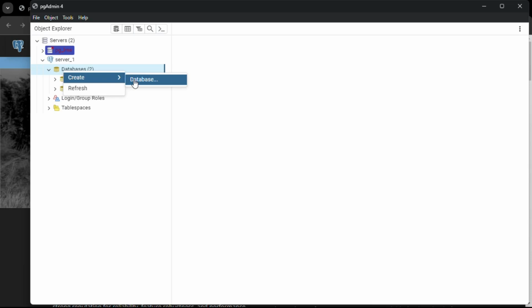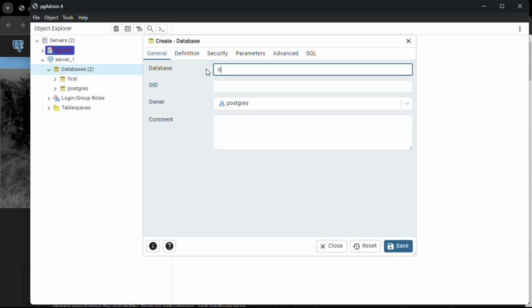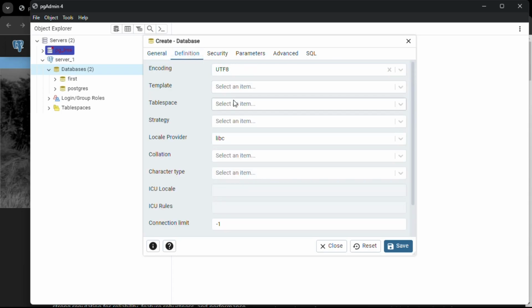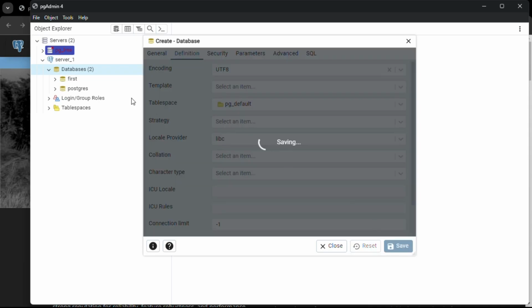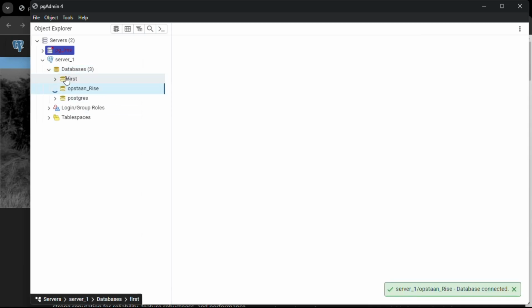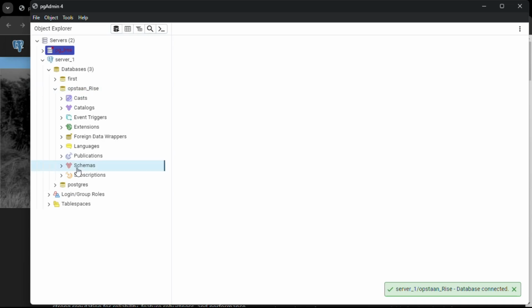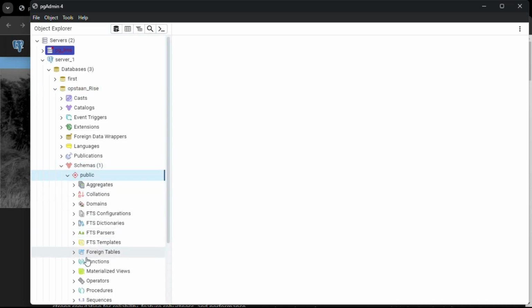Then create one new database which is named Opstaanrise. And you want to set something here such that the tablespace is pg_default. After completing this, save the settings and now your database is running successfully.